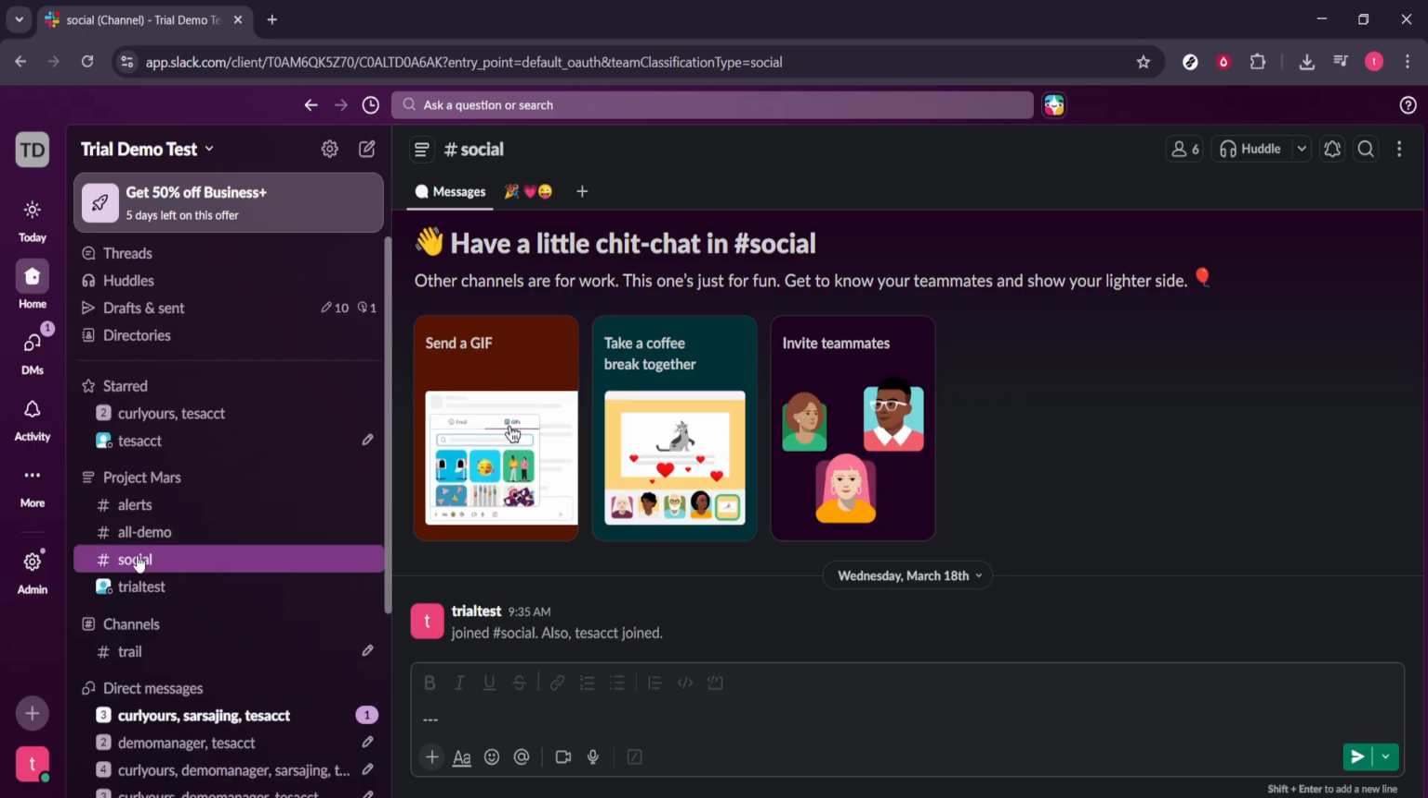Start by opening Slack and going to the specific channel where the person currently belongs. Make sure you're in the correct workspace and the correct channel, especially if your sidebar has a lot of similar names. It helps to confirm the channel's purpose or topic in the header, so you're acting in the right place.